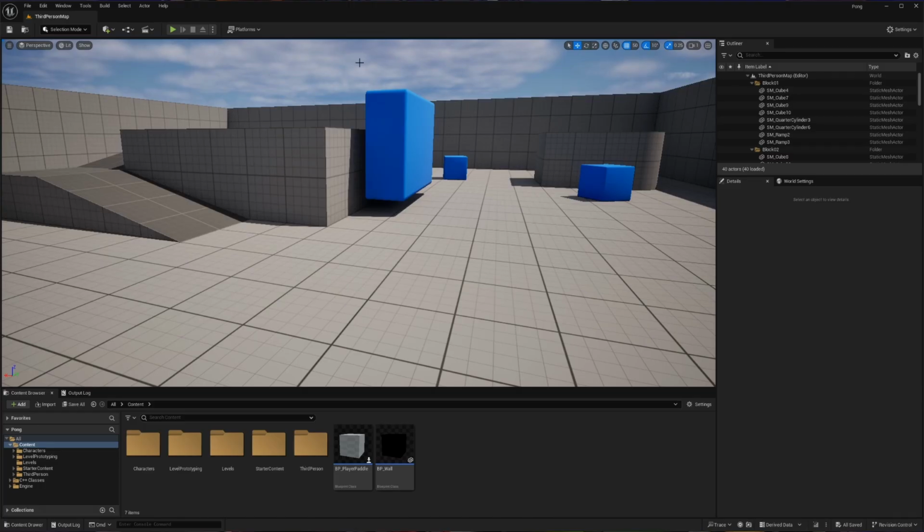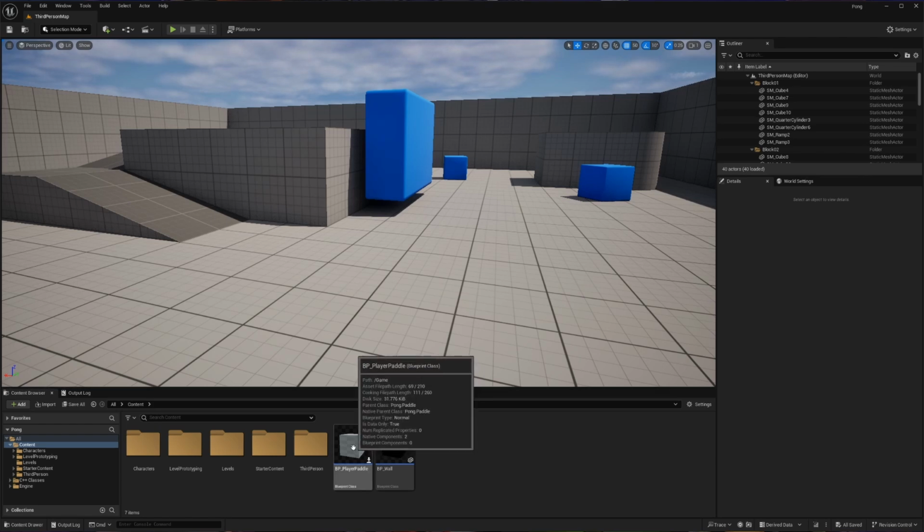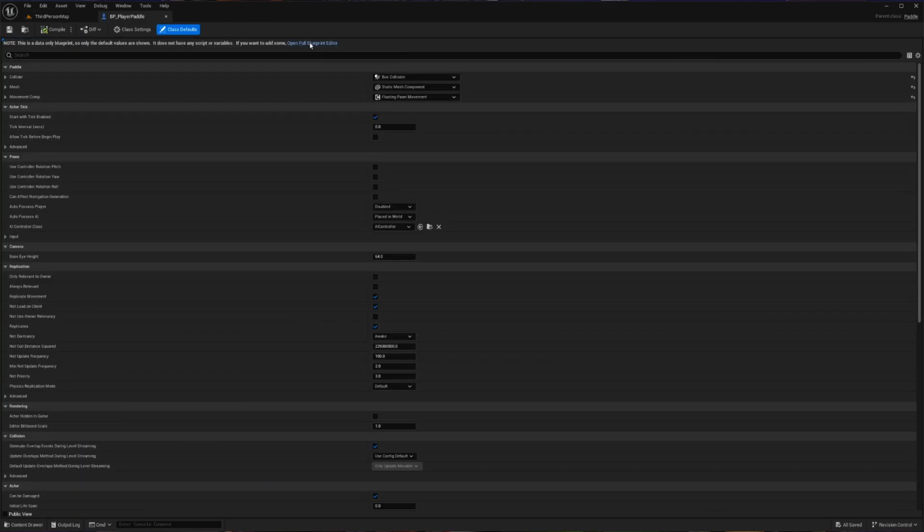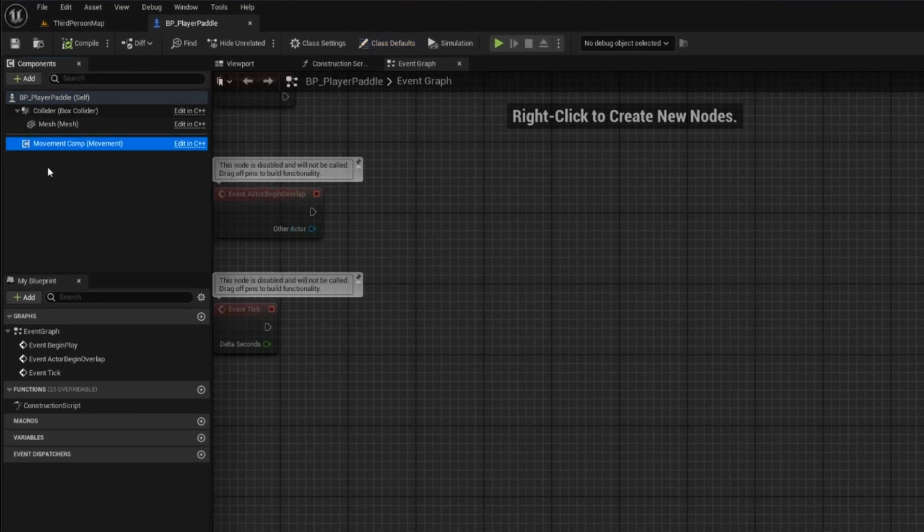And you'll first notice that we're back on that default level, and I'll come back to that in a second. But first, I do want you to open up your player paddle. If we open the full blueprint editor, we can now see that our movement component is here. So the changes we made in C++ did in fact work, and now we have access to this movement component on every paddle.